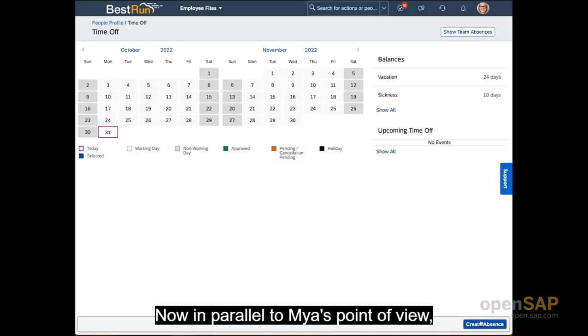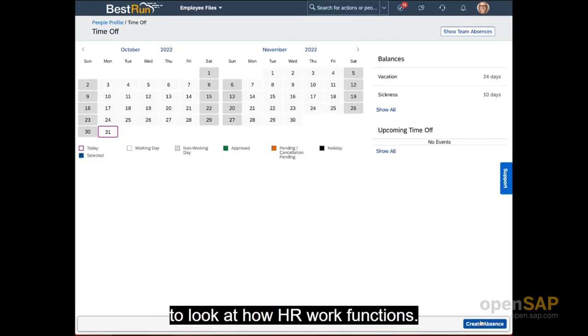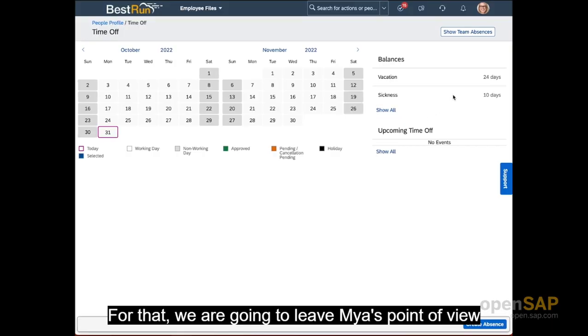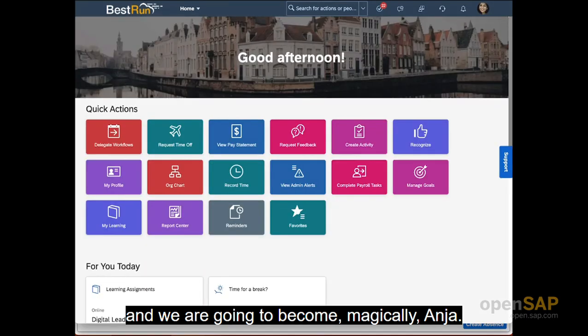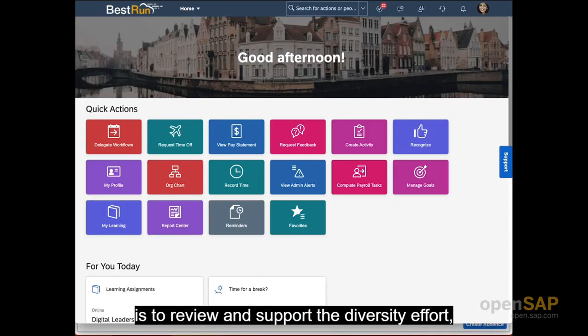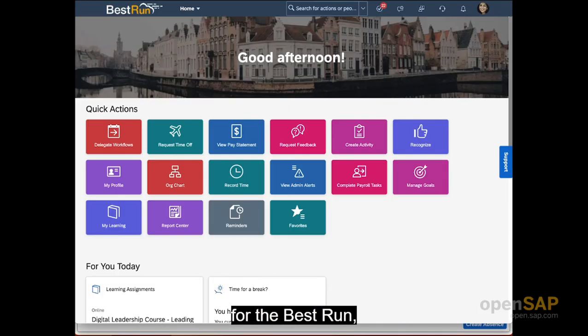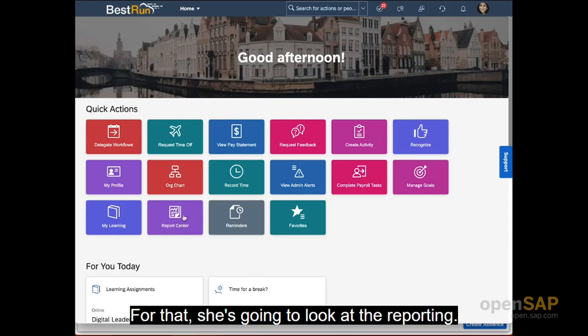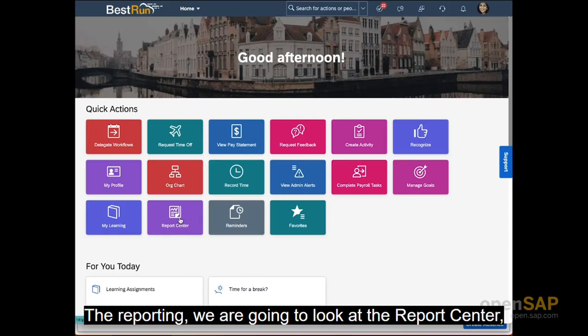Now, in parallel to Mia's point of view, I would like to propose you look at how the HR work function. For that, we're going to leave Mia's point of view and we're going to become, magically, Anya. Anya is part of HR, and part of her activities is to review and support the diversity effort, particularly the gender effort, for the Best Run organization. For that, she's going to look at the reporting, the report center.